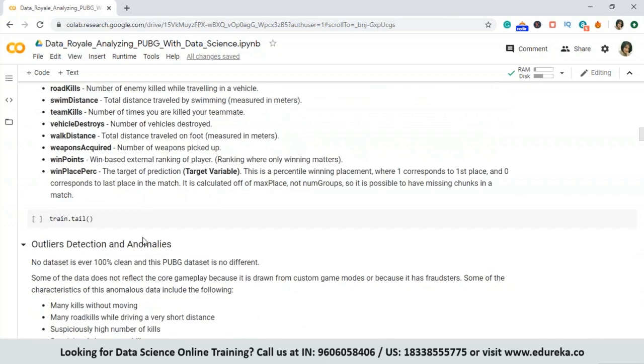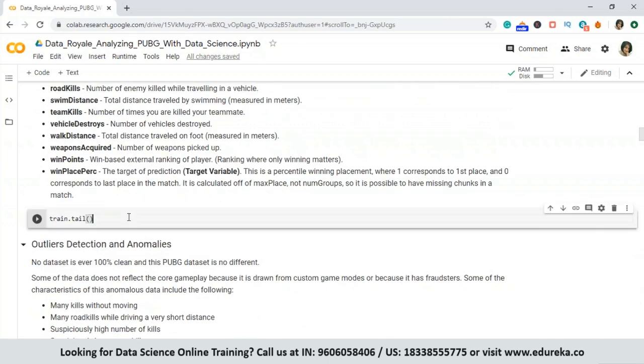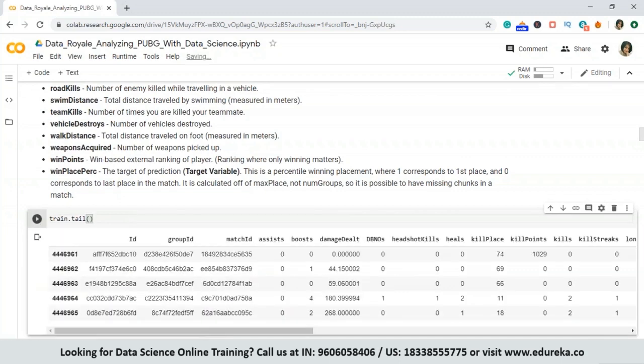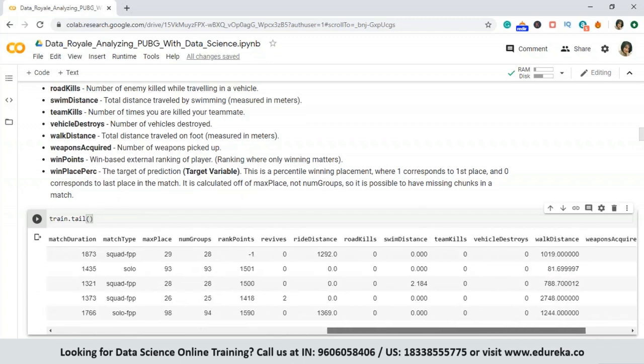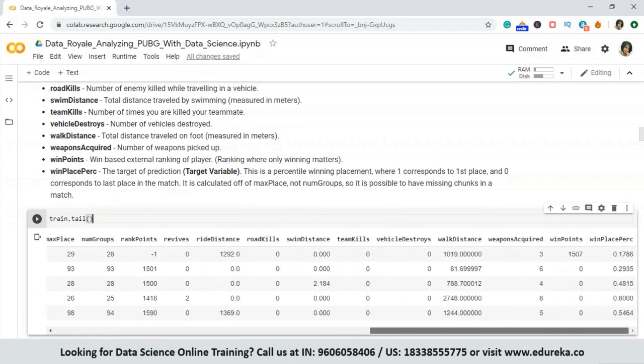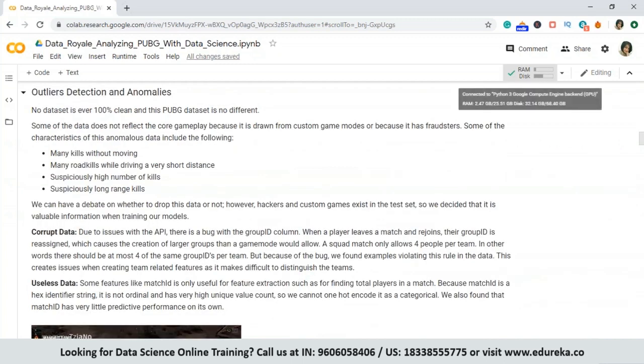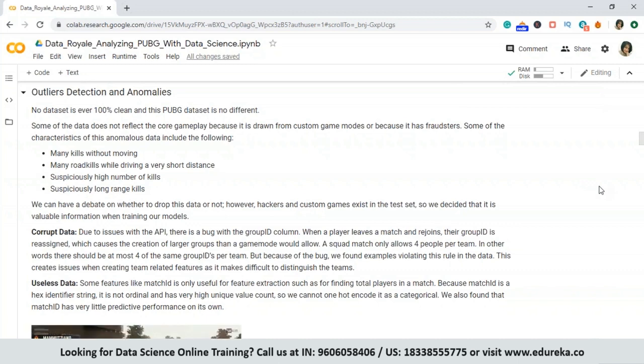match. Now, as we had done once before, here we are going to print the bottom 5 rows of our data. You have again the same 28 columns. And as you can see, as we go to the bottom of our data set, all of our percentile scores are 0 point something. So the next thing I want to be talking about is outliers and fraudsters and their detection and anomalies in a game.